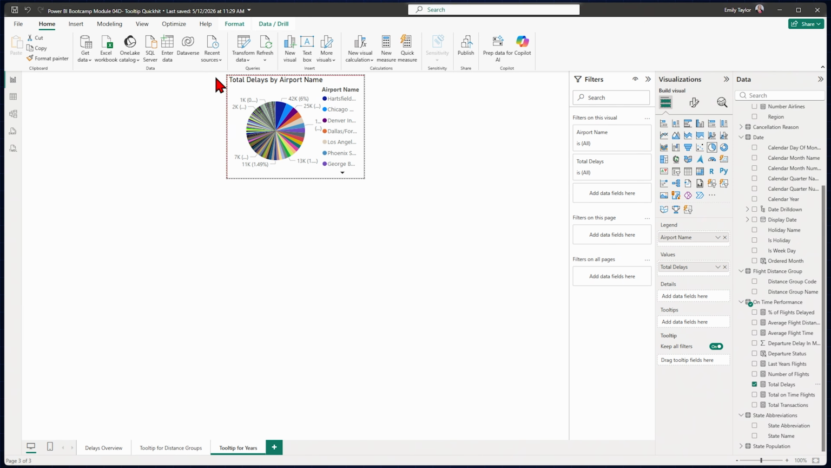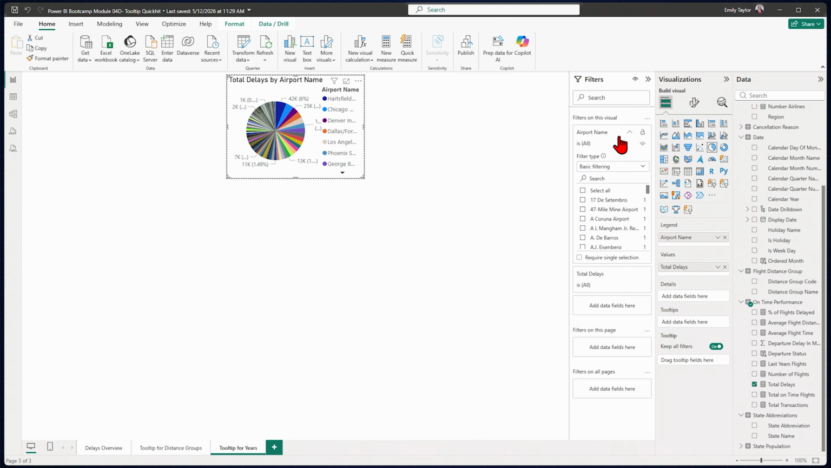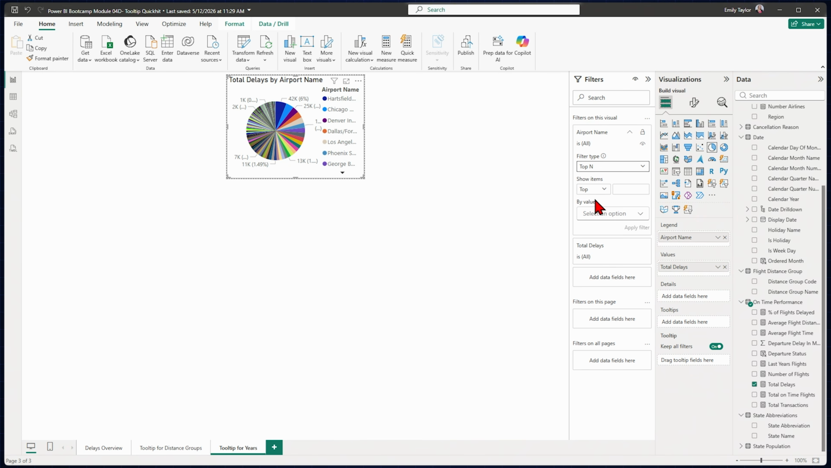I need to adjust my filter context. Let's go ahead and adjust my airport name. I'm going to go to this filter type and change it to top N filtering. I want to only see the top 5 airports based off of delay. So we're going to say top 5 airports. Let's just see what that looks like. If it looks like too much, we can always back it down to top 3 or top 4.